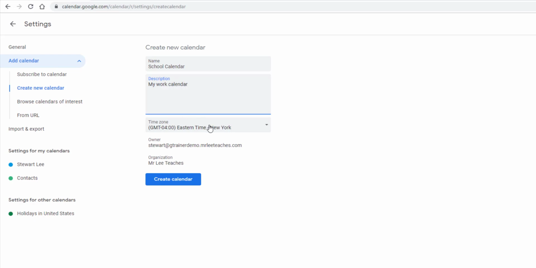And we can set a time zone. So we can actually set the time zone different for this calendar than a different calendar. So if you have a child that's off in college and you want to set the time zone for them and have a calendar that bounces between the two of you or something like that. But once we get the general information in there, we just hit create calendar.